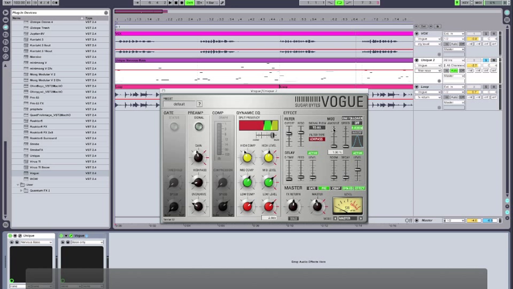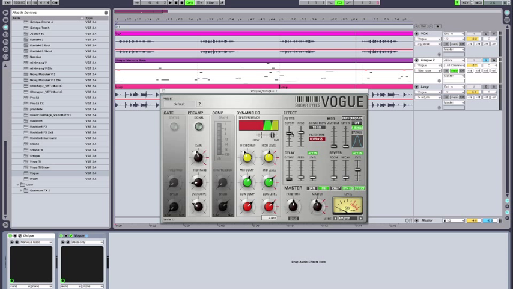Great. And now we're going to use the mod matrix to modulate the filter while it's playing. So we're going to switch it to an LFO. We're going to make it active, and we're going to make sure that its destination is the filter cutoff.